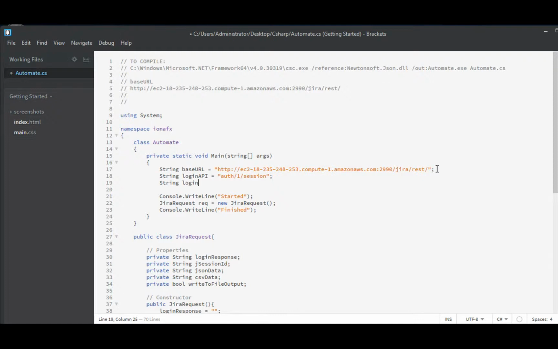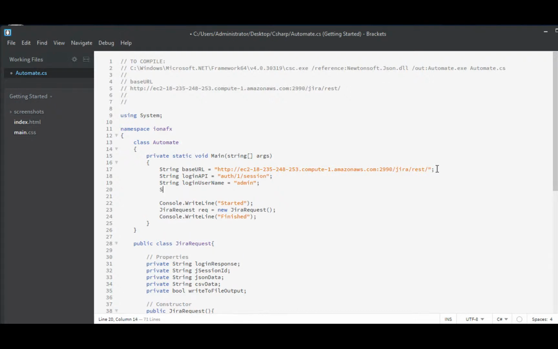String, we need our username. Username, that is a string. Obviously your user credentials will vary. This works because I am using the defaults that come when you install Jira. And we'll need a user password. And the default for that, which I have not yet changed, is also admin. There are four pieces of data that we have defined, and we need to pass them down to this constructor. So we'll pop down here: base URL, login API, login username, and login password. That will pass the data through to the constructor.